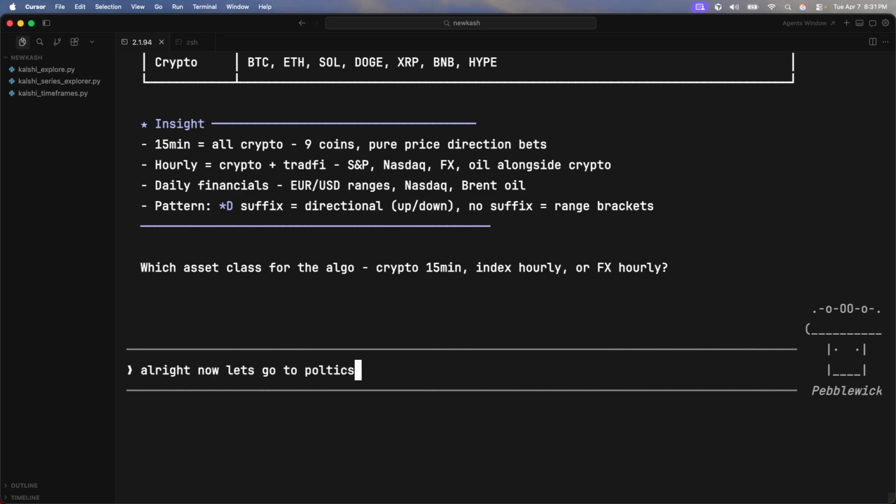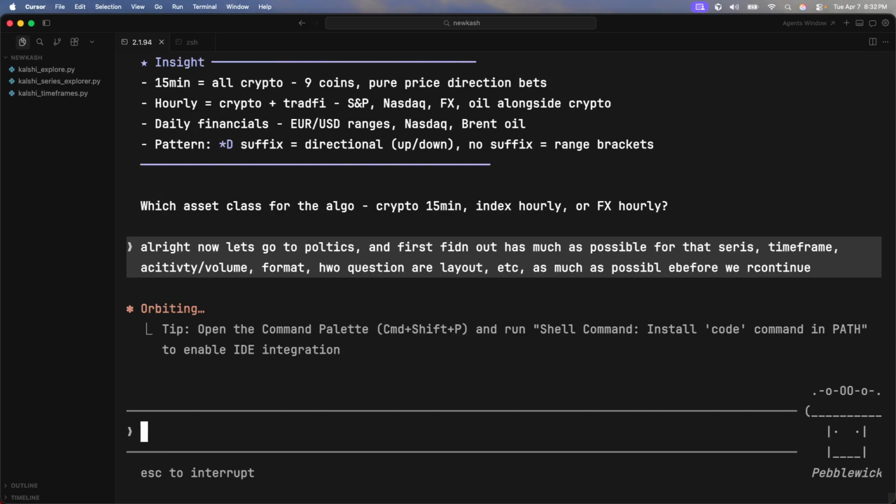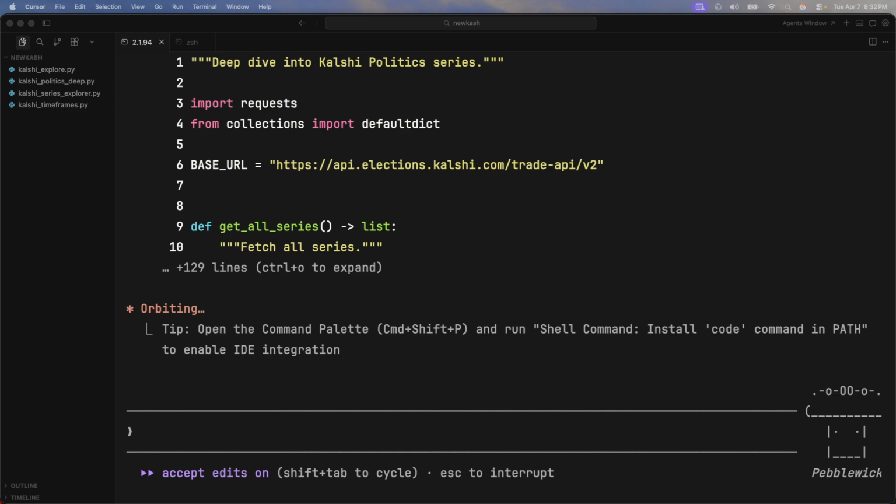All right, now let's go to politics. First, find out as much as possible for that series: time frame, activity and volume, format, how questions are laid out, etc., as much as possible before we continue. Let me go ahead and turn that on. Auto accept that for us. That'll be great. I want to turn on a little bit of the vibes. Oh, do that later.